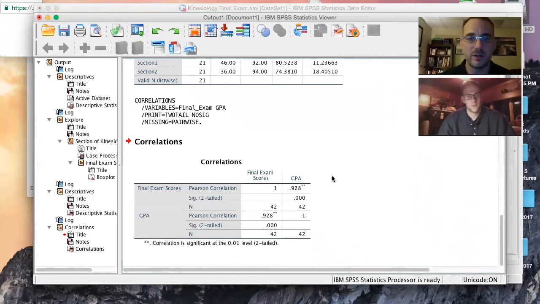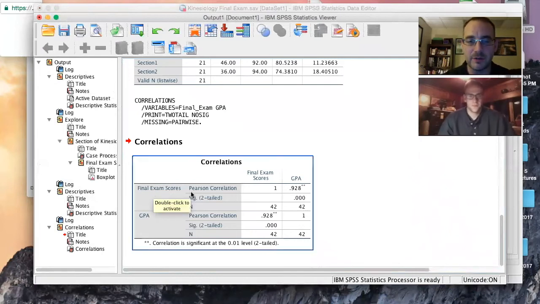All right, so this is our correlation matrix. What we see here is that final exam score is being correlated with GPA, and then you'll see as well that GPA is being correlated with final exam score. So it just replicates the table. Really, we just need half of this table. So we have final exam score, the Pearson correlation. Obviously, the correlation between final exam score and itself is going to be a perfect correlation. But between final exam score and GPA, this is saying that there is a 0.928 correlation.